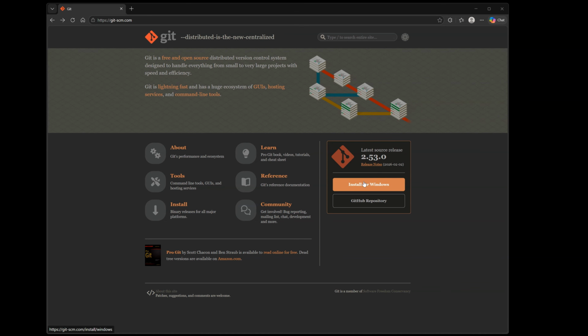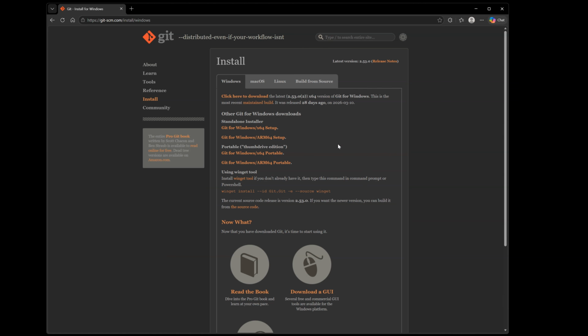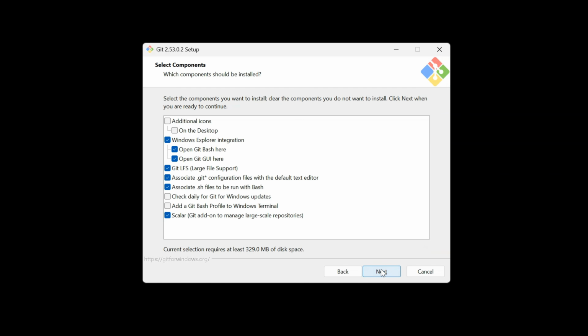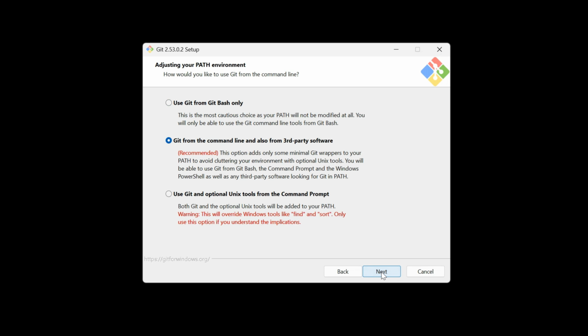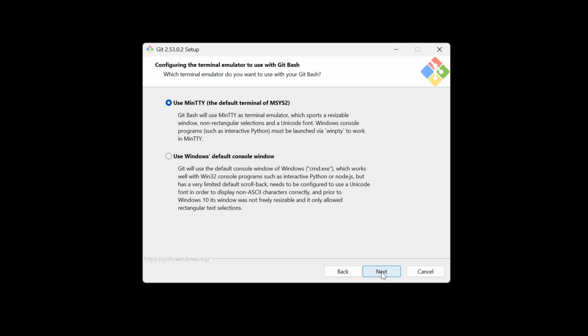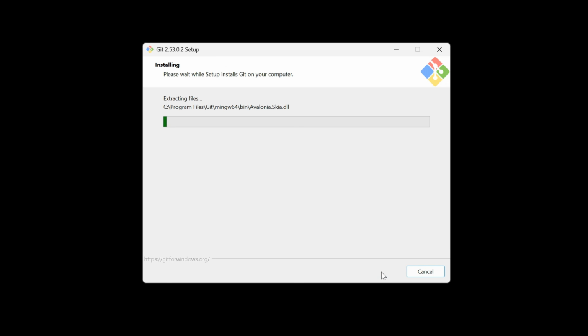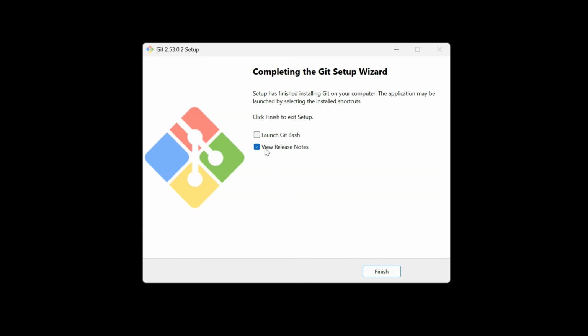Second, Git for Windows. Claude Code uses Git Bash internally to run commands, even when you launch it from PowerShell or CMD. So Git isn't optional, it's required. Head to gitscm.com, download the installer, and run it with all the default options. The key thing is to make sure Add Git to Path is checked during install. It's already selected by default, so just don't uncheck it.